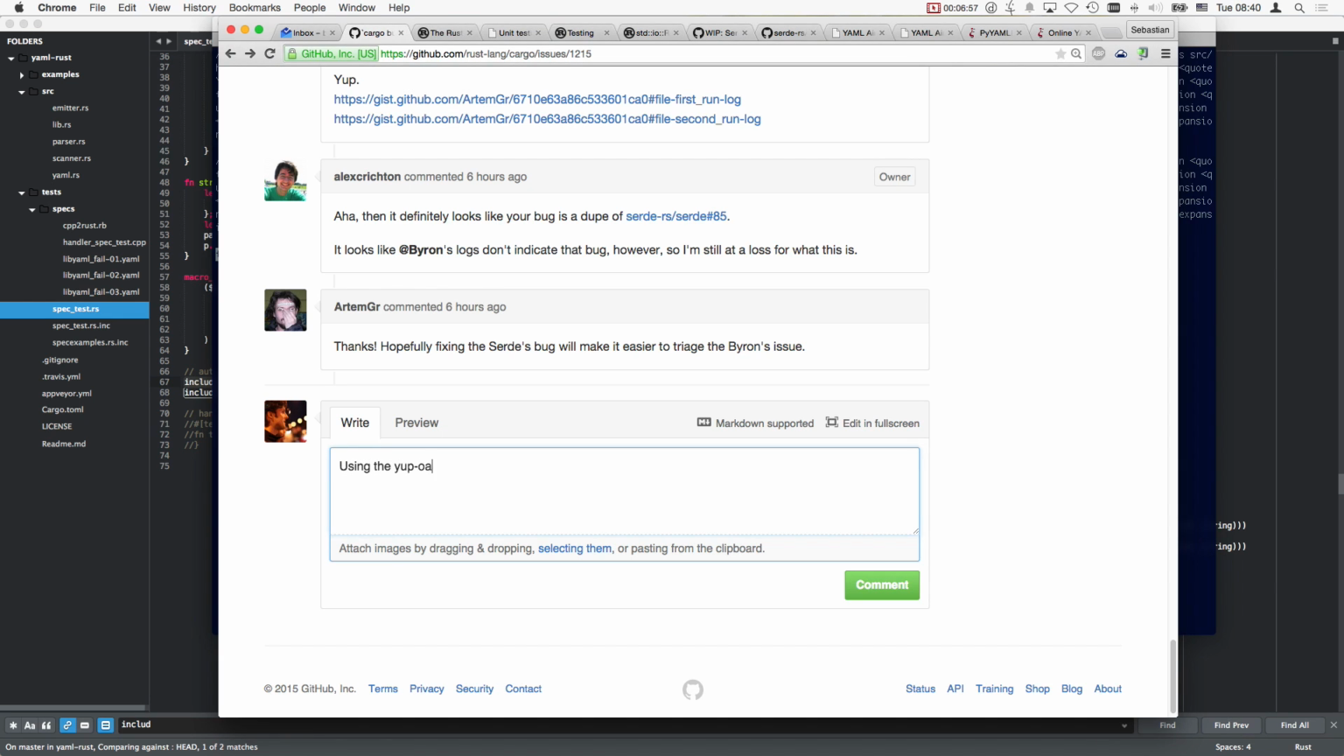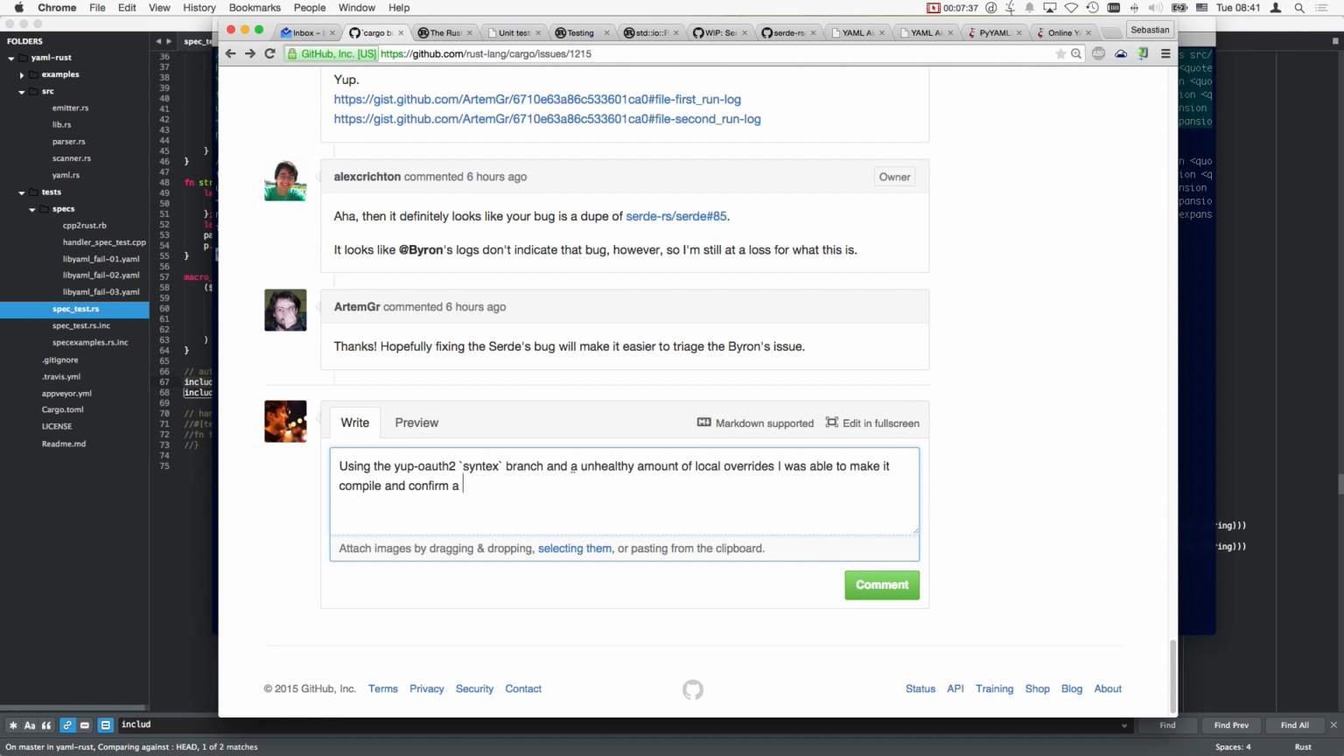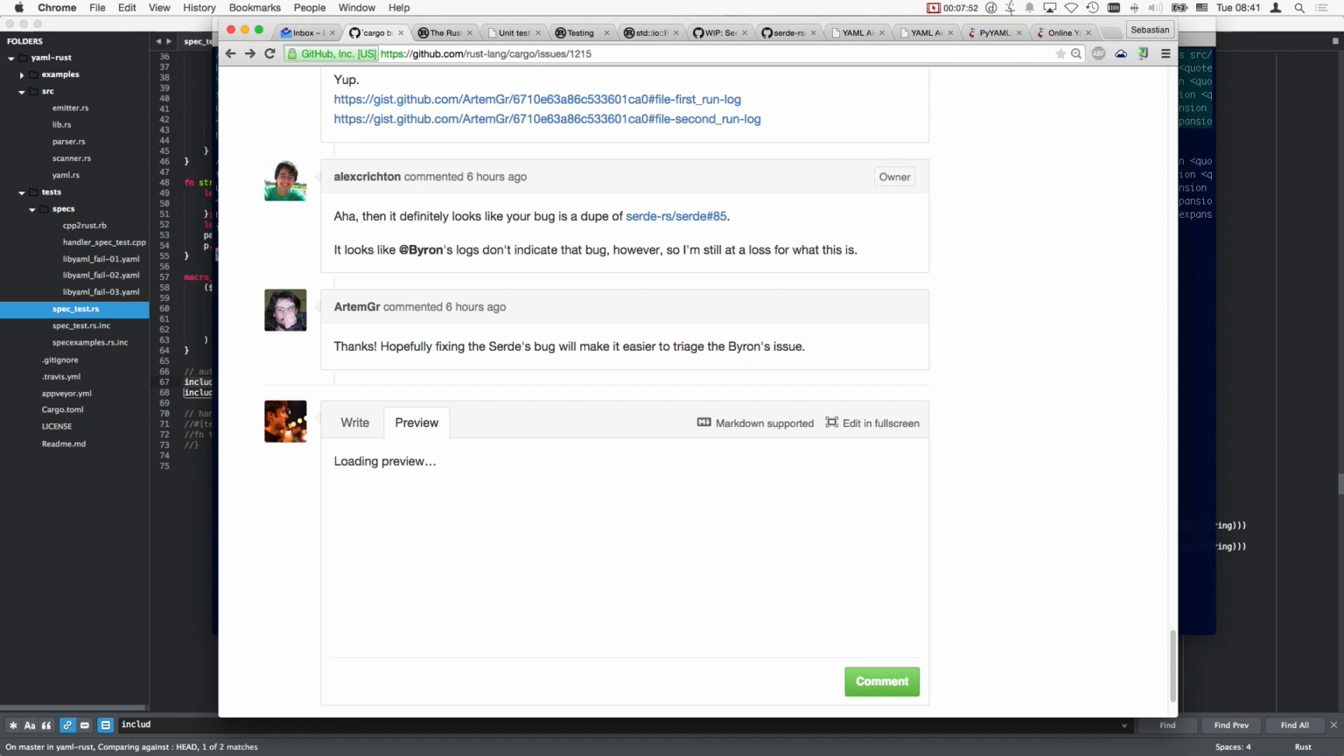Using the yaml-rust syntax branch and a healthy amount of local overrides. Let's call it unhealthy. Maybe I don't need them anyway, but apparently I do. With local overrides, I was able to make it compile and confirm a broken fingerprint file looking very much like this. It's just plain text. Jesus. Okay.